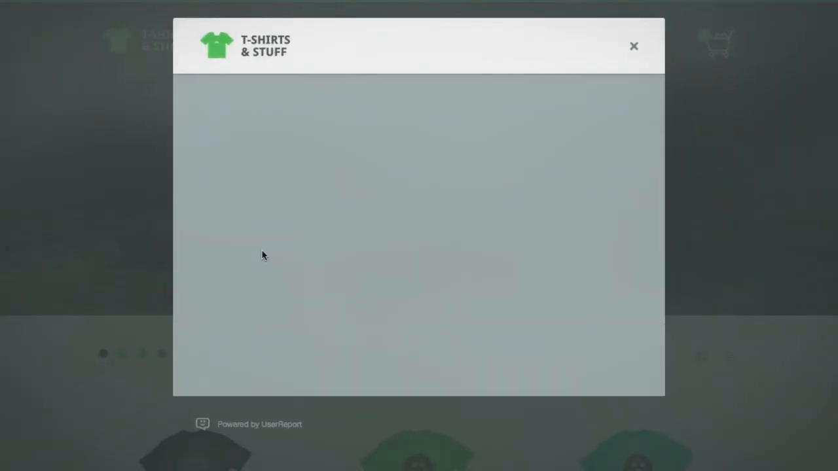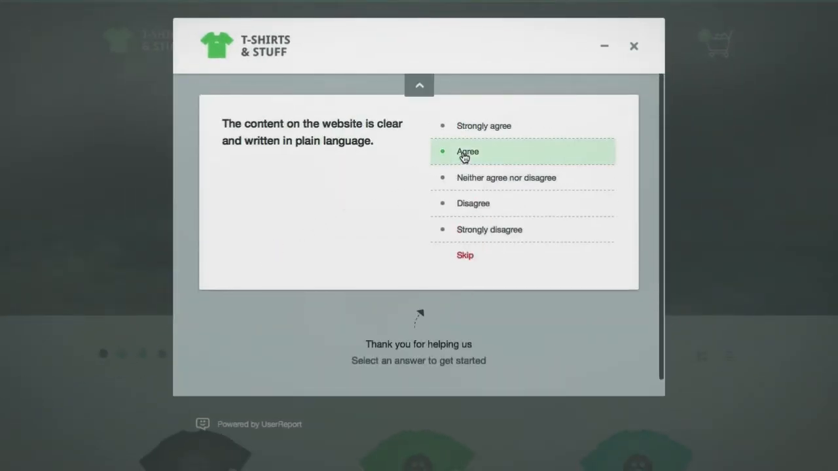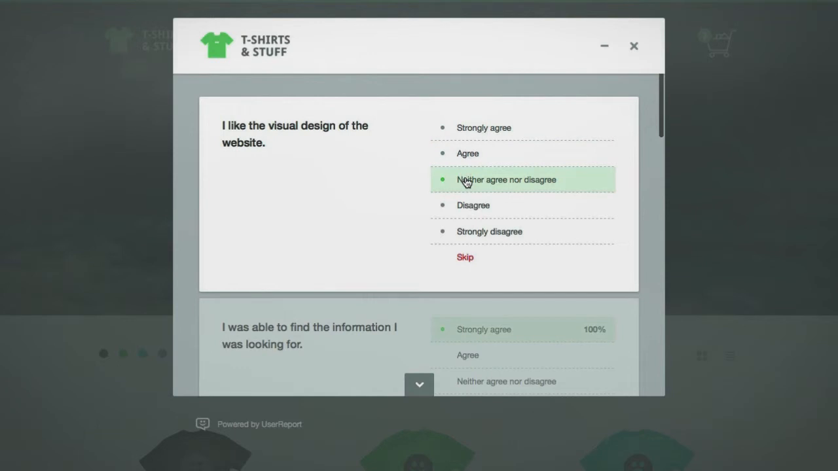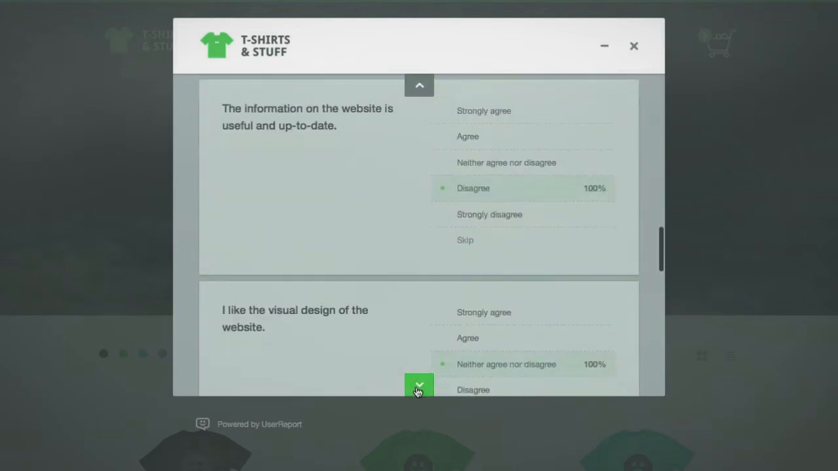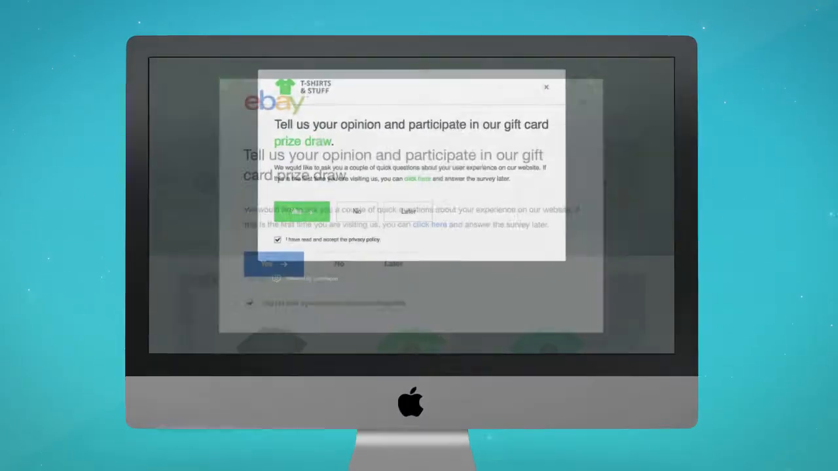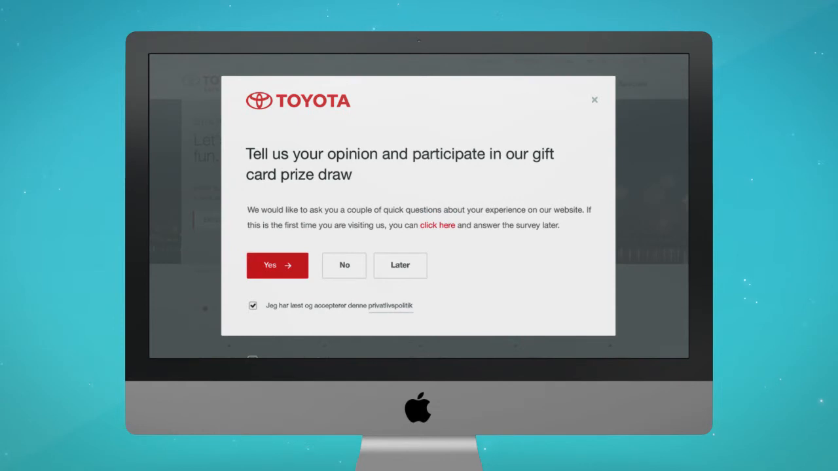A user is asked one question at a time to make the process simple. When a user answers a question, the results of past surveys can be shown. This makes answering fun and interesting. Users can review the whole survey at any time. The survey looks great on any device and can easily be customized to match your brand.